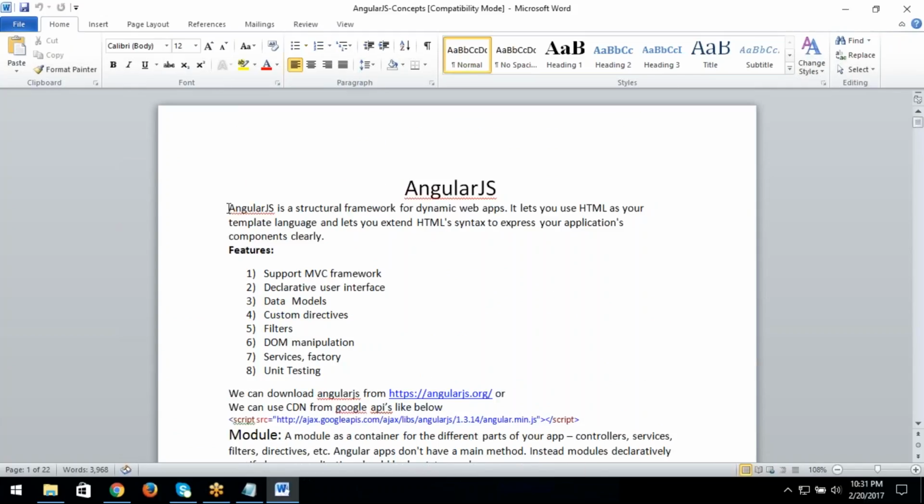So first of all, what is AngularJS? AngularJS is a structured framework for dynamic web applications, and it lets you use HTML as your template language and lets you extend HTML syntax to express your application's components clearly. Okay, this is like templates. We can create templates and express the application components.